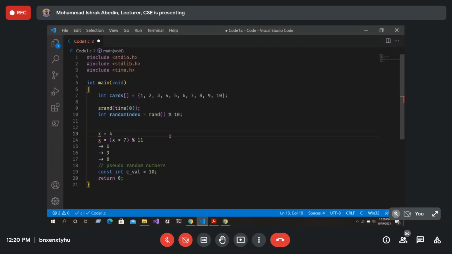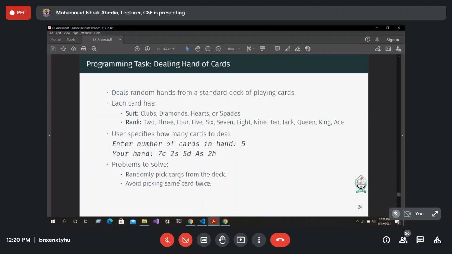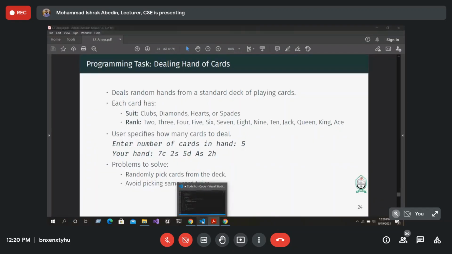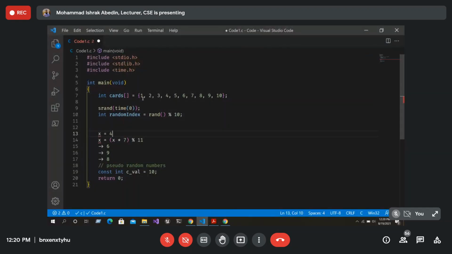Now, we have solved the first problem, right? That is randomly picking a card from the deck. If we get a random index and choose a position from that, now we know the index, right? If this returns to us 8, we can go to the 8th position, and this will be our value. Like 8 means the 9th position.